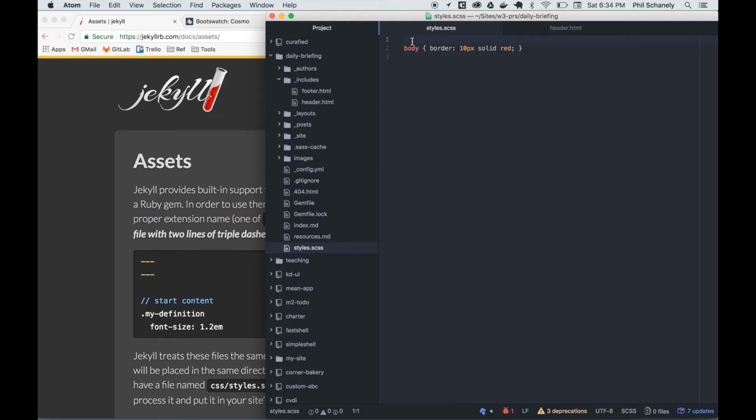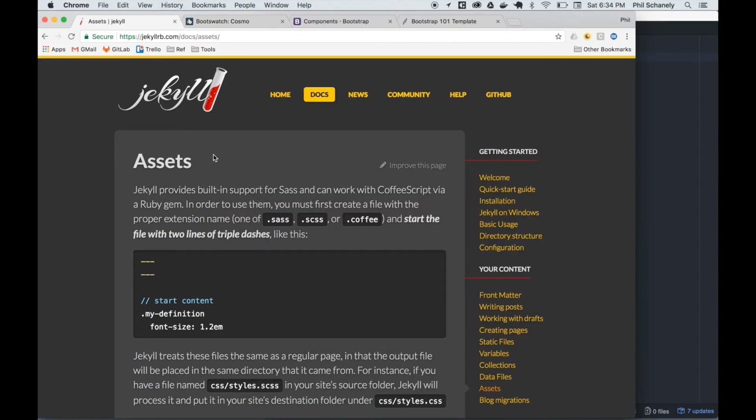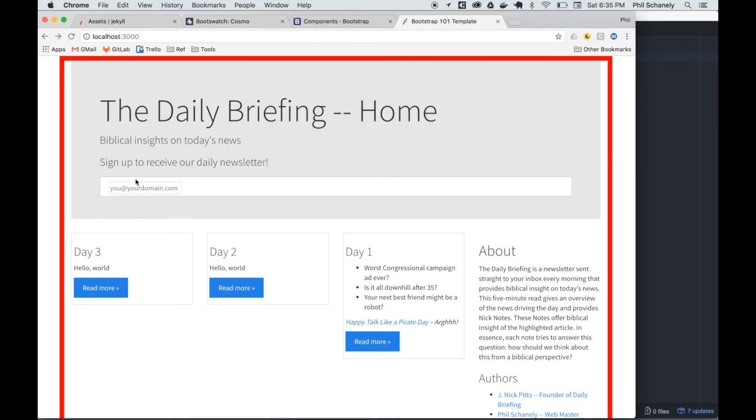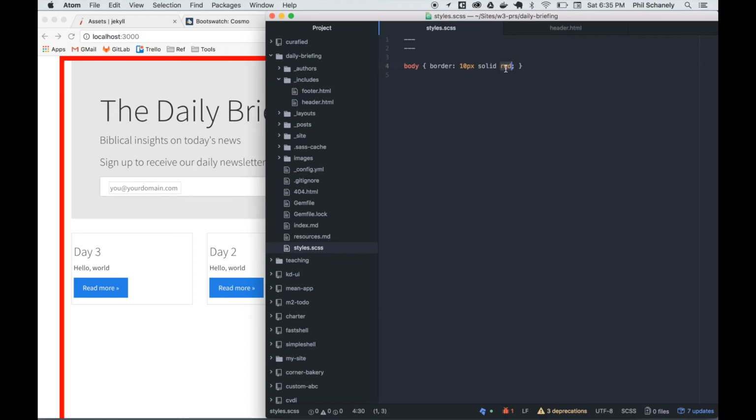In order to really get it working, there's one other little funny thing here that we need to do, and that's just to put a front matter block at the top, even if it's just empty. Okay, so now you can see that's working. We've got that red border. If I change it to green, it's automatically compiled and browser sync refreshes, and we're good to go.